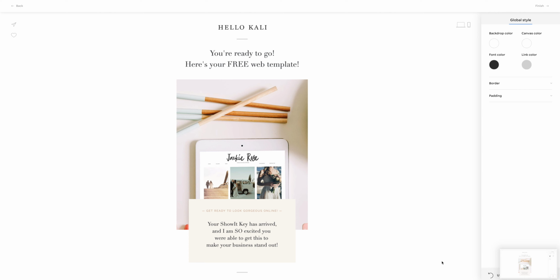In this tutorial, I will show you how to take your library key for this design and import it into your Showit account. The first thing you'll need to do after you sign up for the free template is to check your email. You'll receive an email that looks like this.